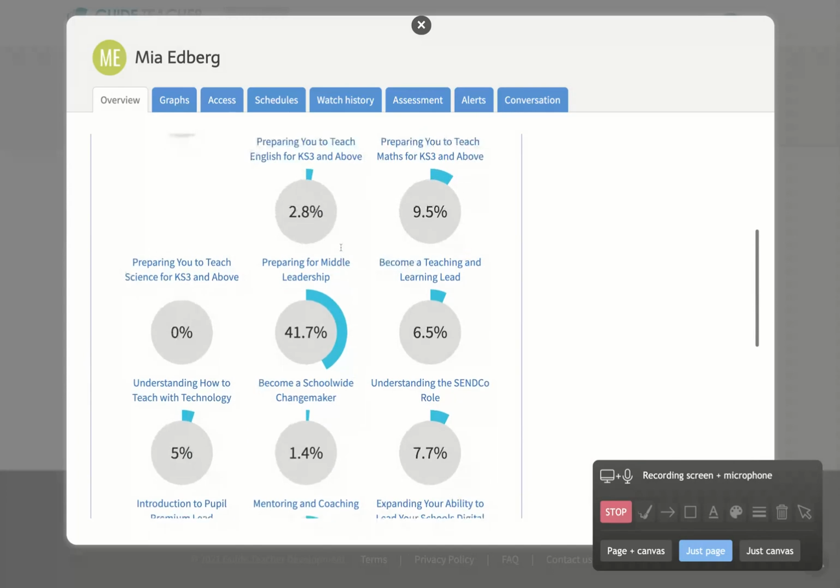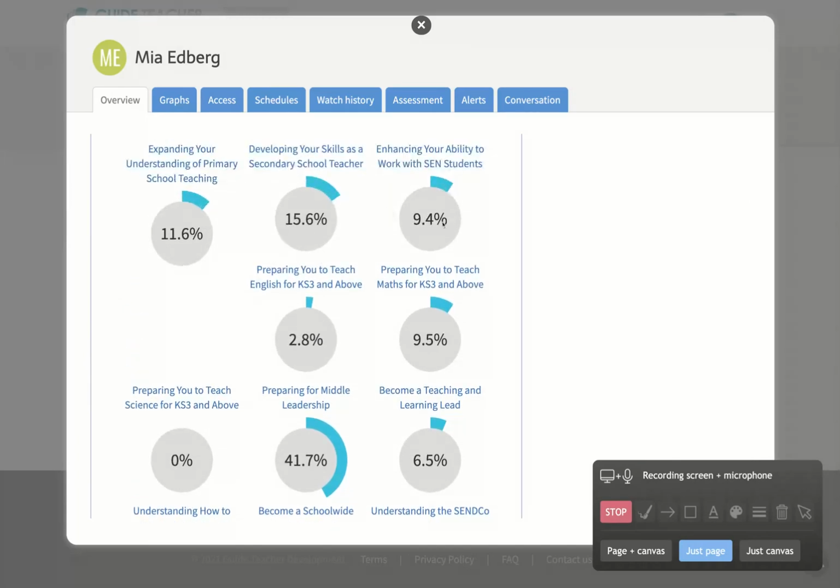Now, in the wider sense, I can look at all the different courses and how much of the videos they've actually covered from any of the different items that I want. And then the rest of these give me an overview of different sections as well.